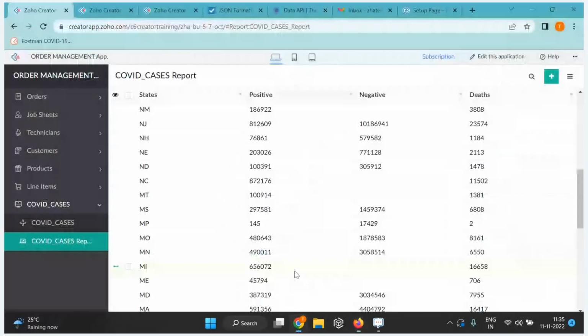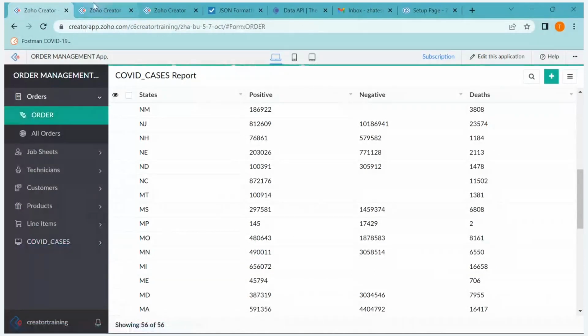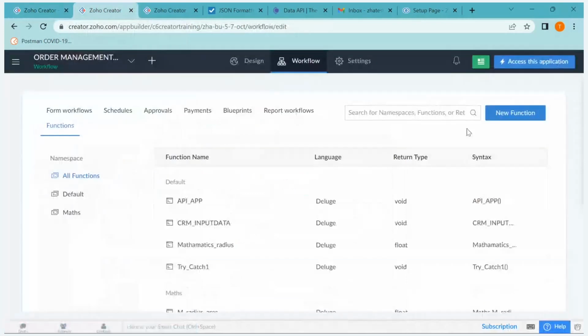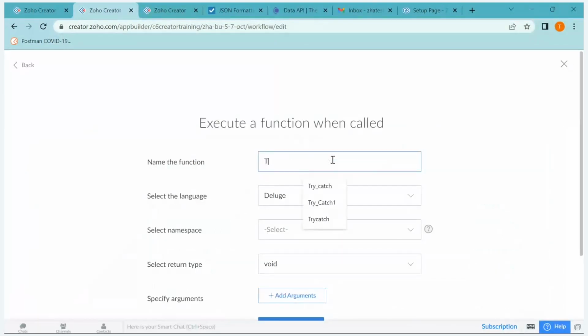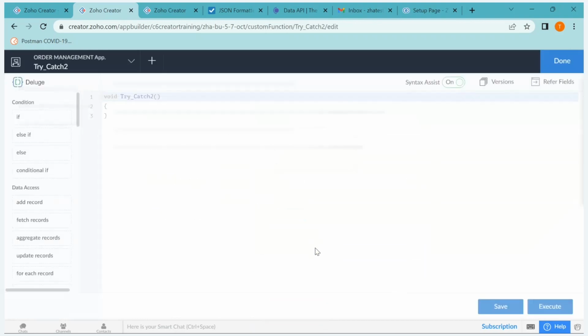Now let me go to Creator and create a function. Create a new function, call it try catch. Let me select the namespace as default and create the function over here. Let me select the try catch function and start with try.